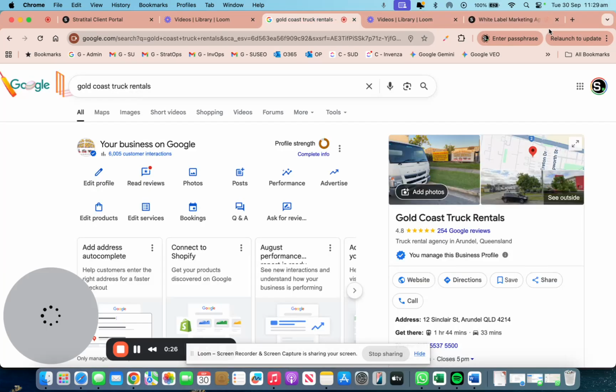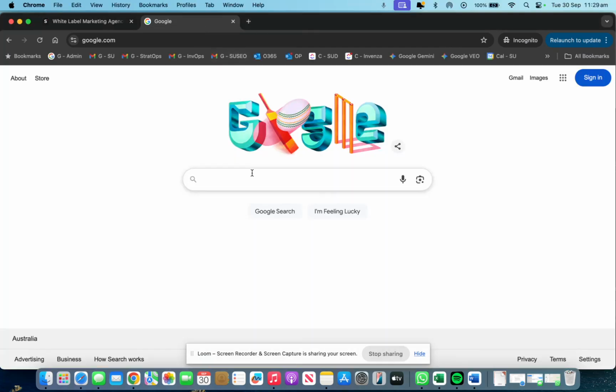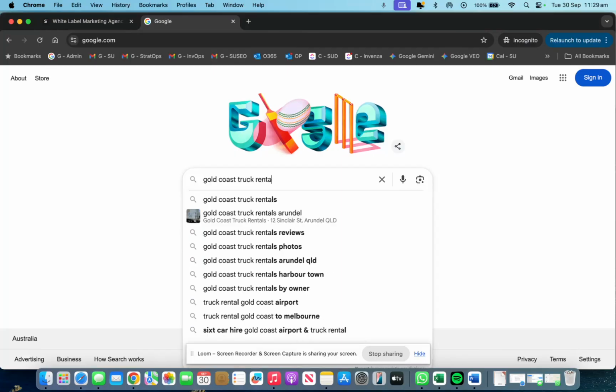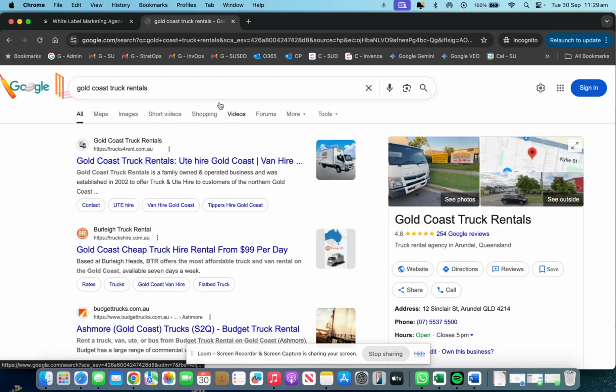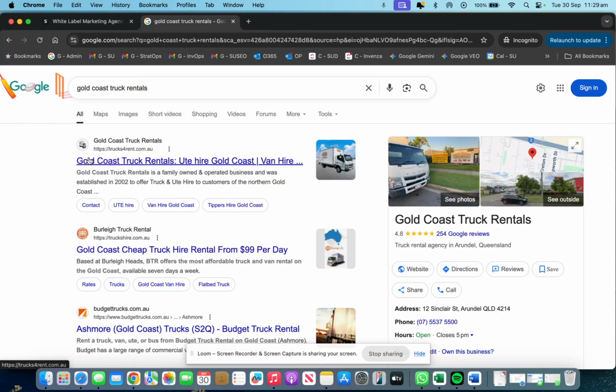I'll do an incognito browser search just to be fair. If we have a look at this search here, we type in one of our clients, a long-standing old client of mine, a personal friend from my old branding agency. He's Gold Coast Truck Rentals. Now, when you type in a keyword search term, you see their website in position 1. You also see them in the local maps, and interestingly, the reason why there's only one single result is because that's this particular guy's exact business name.